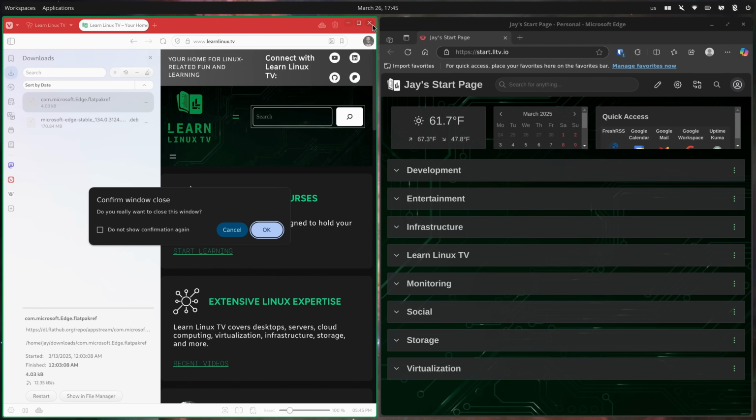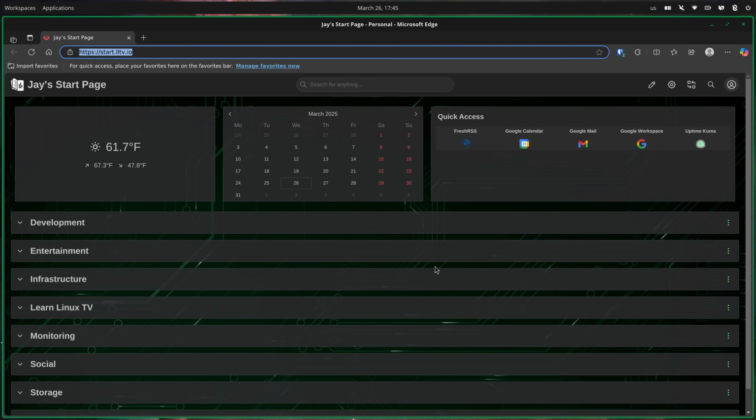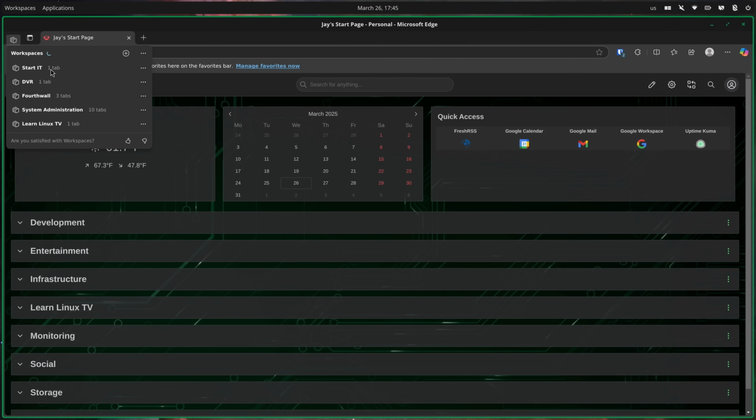Let me go ahead and close this here. We can see what my start page looks like. Now, with Microsoft Edge, we have basically the same idea. We have these workspaces right here. These are some of the ones that I've been working with. For example, in my free time, I've been setting up a custom DVR. I just decided that I hate the DVR that Spectrum provides, and I figured I could do a better job using software that's freely available. And that's exactly what I did.